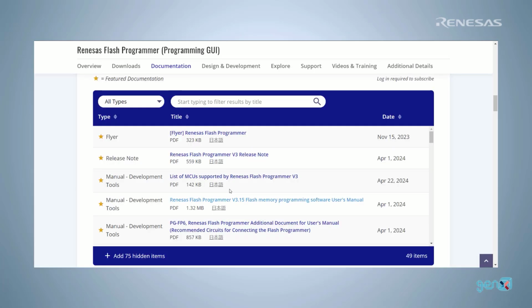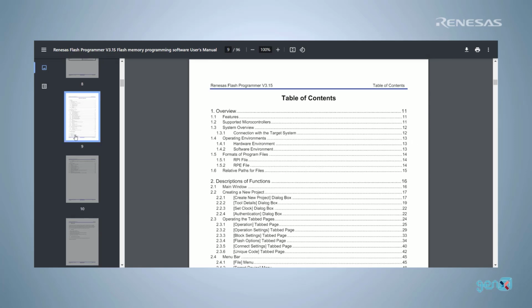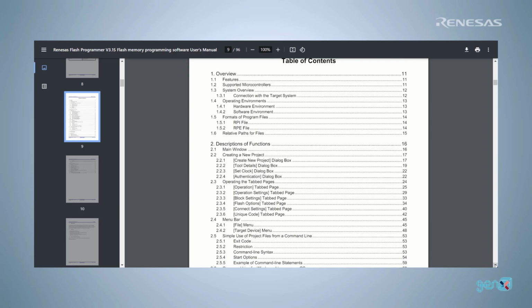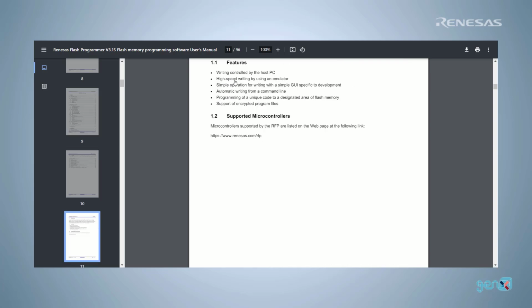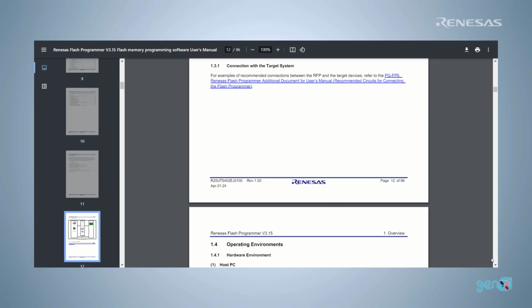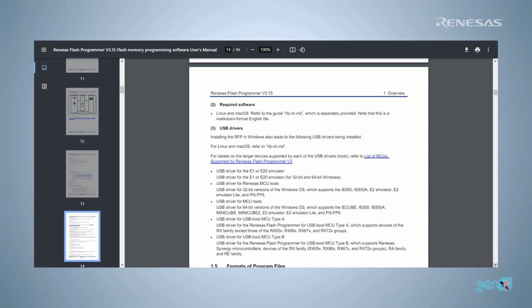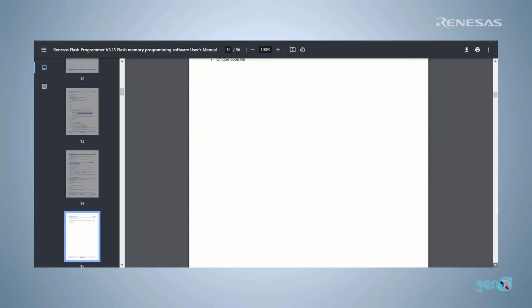We also have a user manual which details the specs and operations of this software. As we can read here, the main features of this software are high-speed writing using emulators, writing using command line, writing selectively to specific memory areas, and support of encrypted files. We can then look at the compatibility with different hardware and environments, supported file types, and so on.